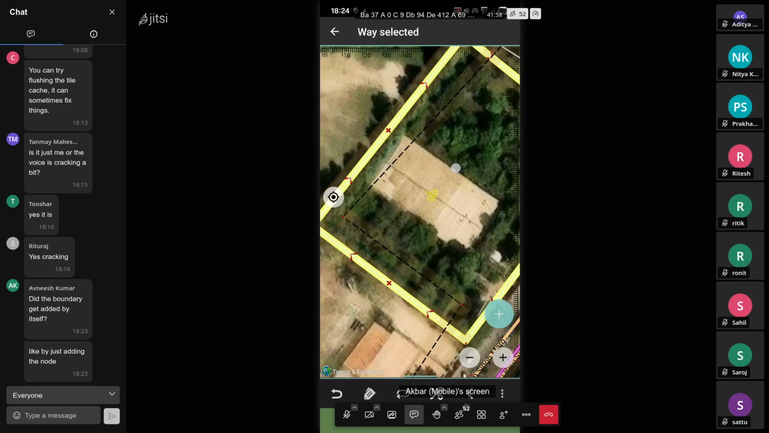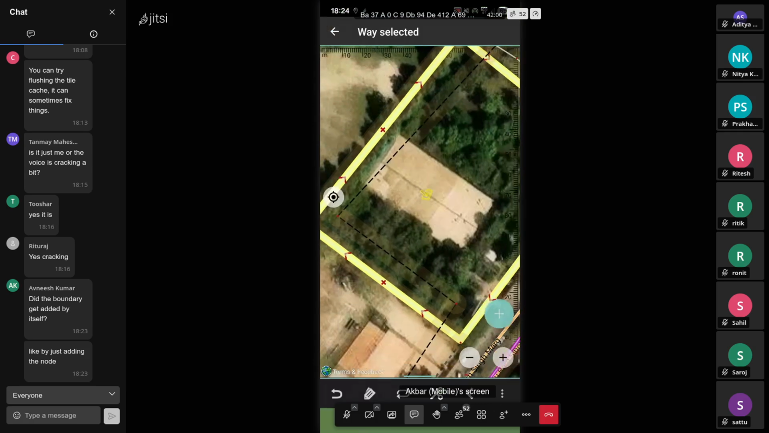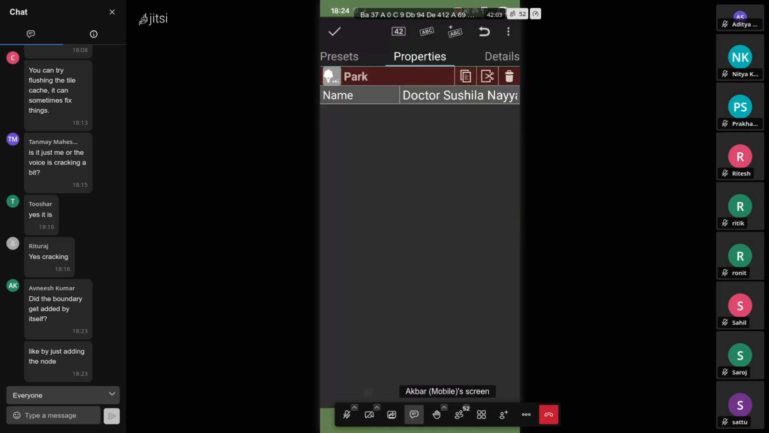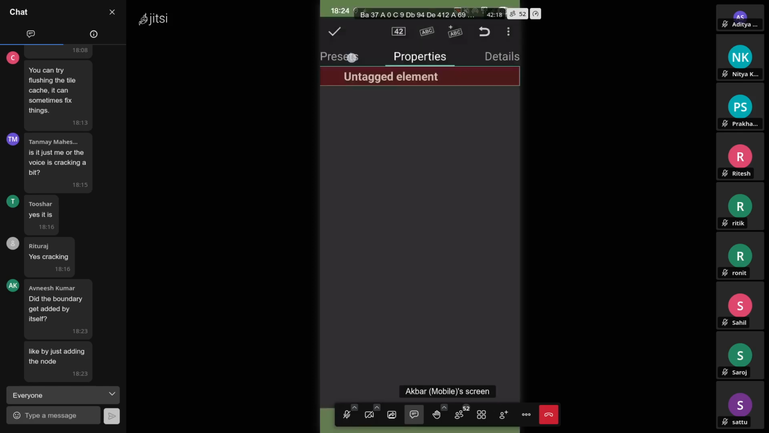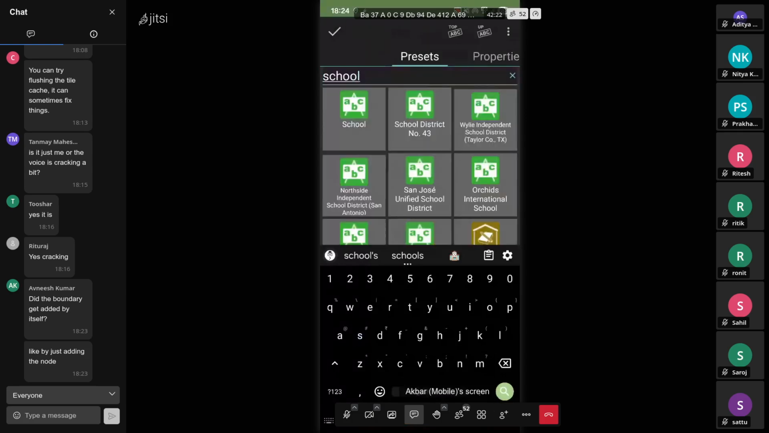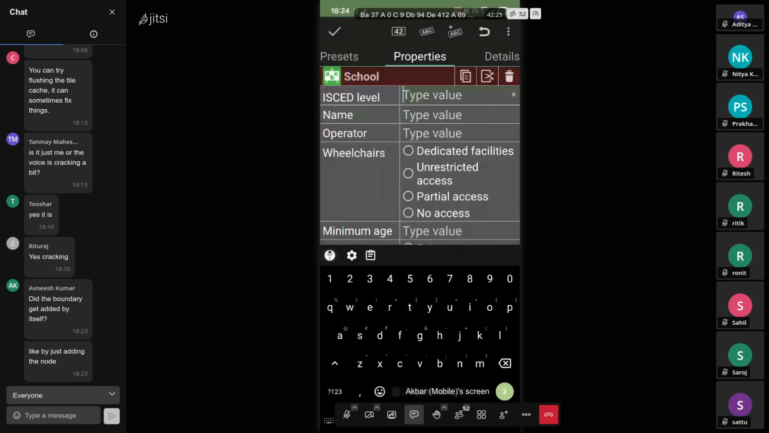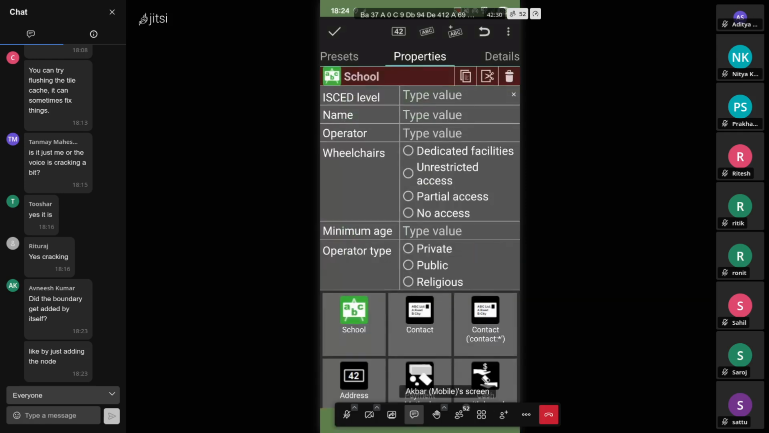So I select this part, and okay, the name of this area is not Dr. Sushila Nair Park, and neither is it a park. So I'm going to delete everything, and now this is empty. I want to now go into presets, and I want to search for school. Okay, so you can see now we have a school, and there are a lot of tags right here from which I can add the required information.